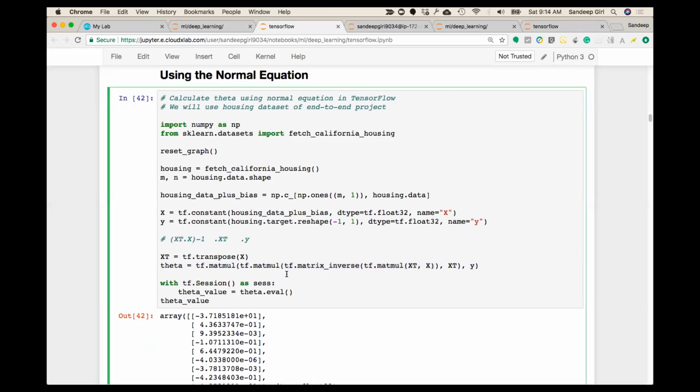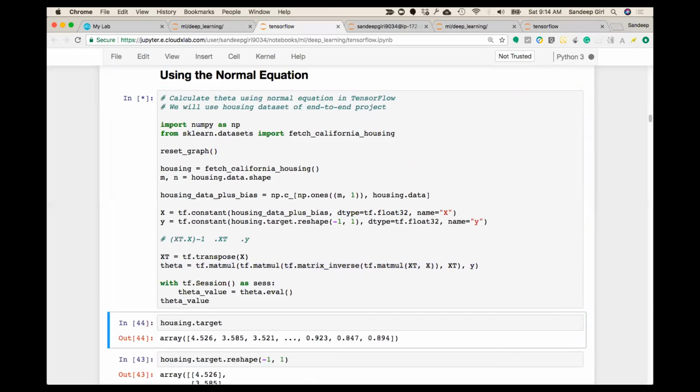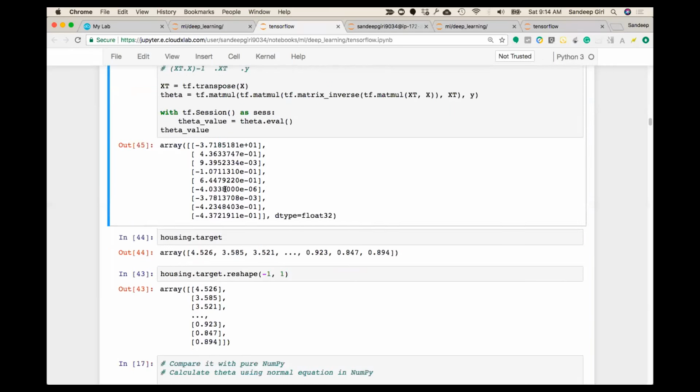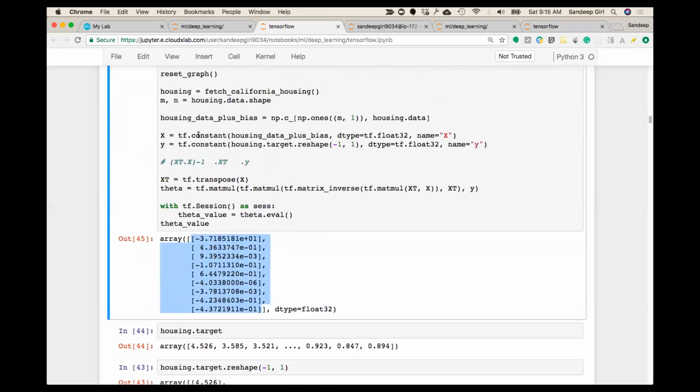Okay, that's what is happening here. And there we go, so we see that we got the answer. These are the various coefficients that should be multiplied with each column to get the desired output with the minimum error.